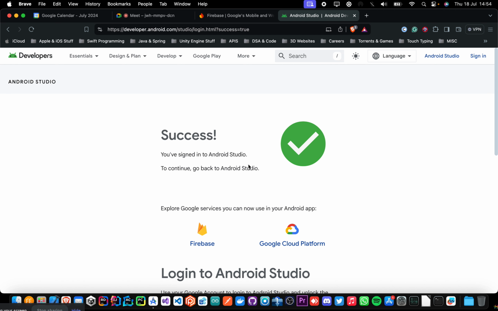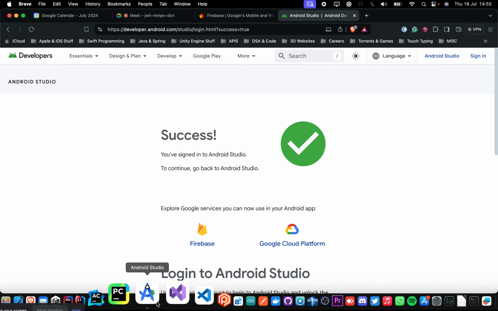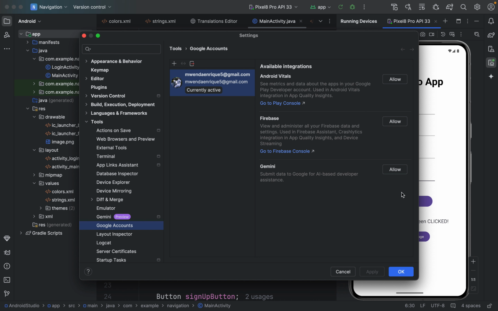And as you can see, you've signed in to Android Studio, and my Android Studio is signed in. So now when I go back to my Android Studio and click, actually you can see it has signed in my account, and you can even see there's something about Firebase, allow view, use Firebase.